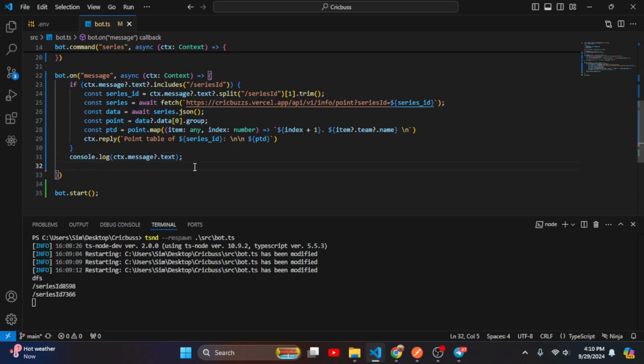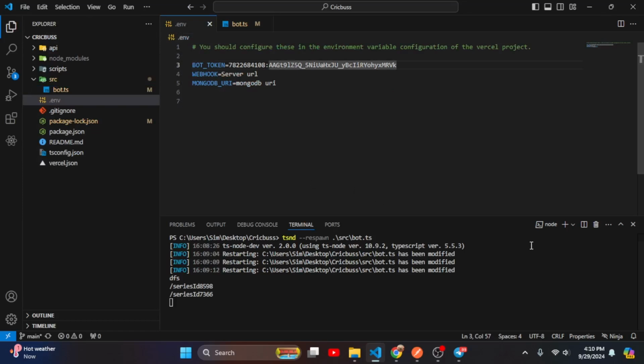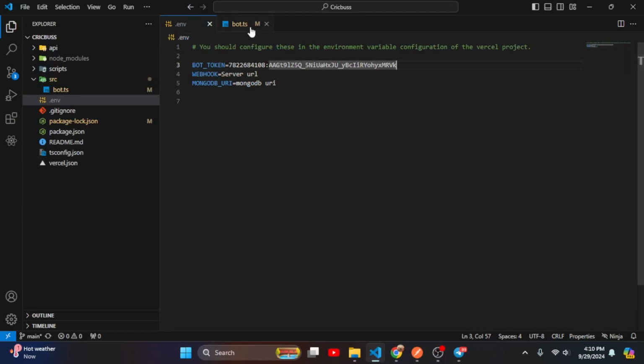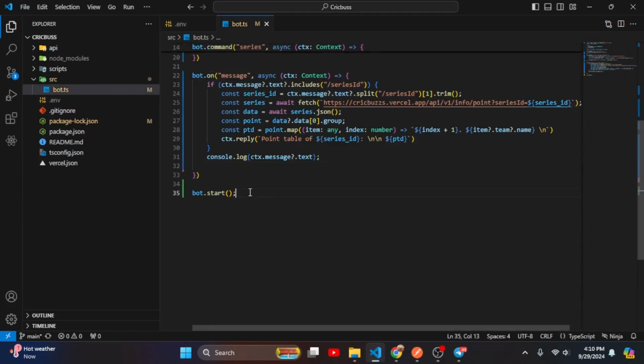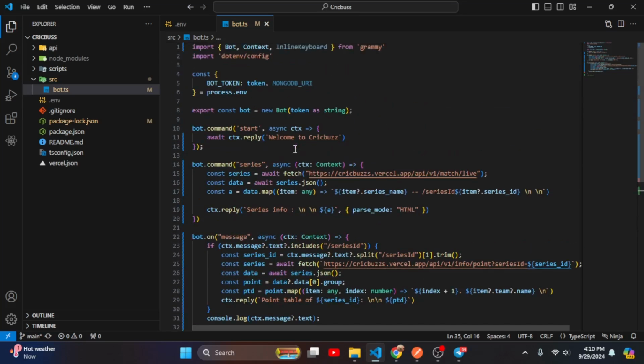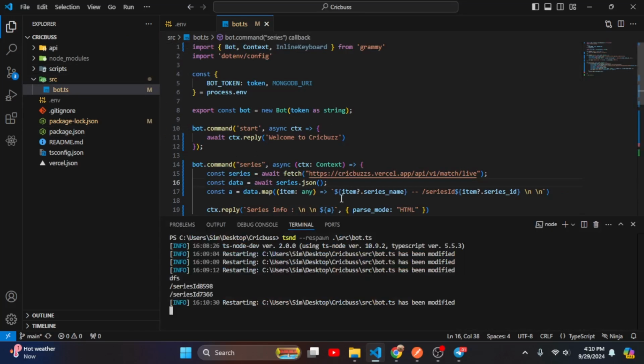Now how can you deploy that? For deploying, the first thing you need is to comment that out, because if you stay with that bot.start, it's stuck on your server. Then the second thing is the bot token. I will upload it as an environment variable also.